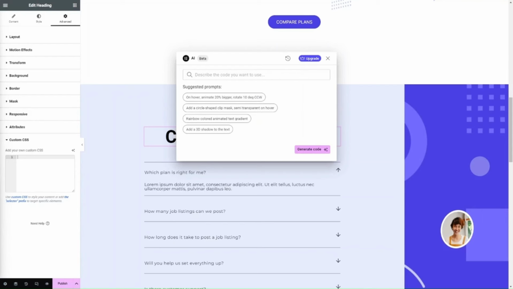So here are some good tips for writing Elementor prompts. You want to be specific: tell the AI exactly what you want it to generate. You want to use clear and concise language; avoid jargon or technical terms that the AI may not understand. You want to provide examples. If you want the AI to generate a certain type of content, provide examples of that content, and be creative. Experiment with different prompts to see what the AI can generate.